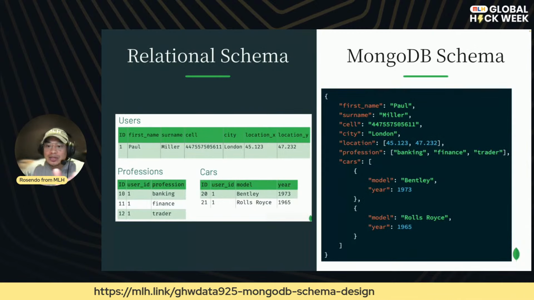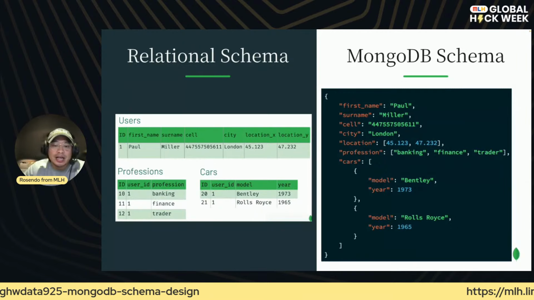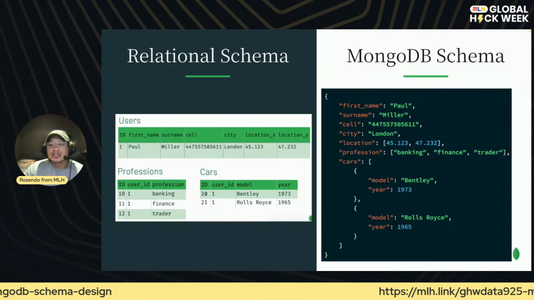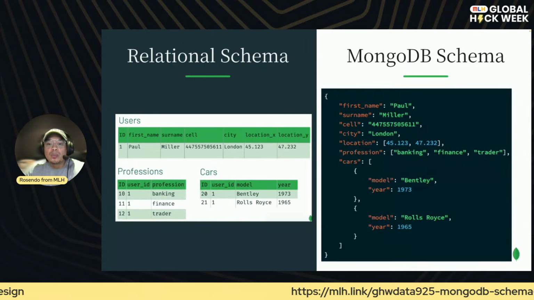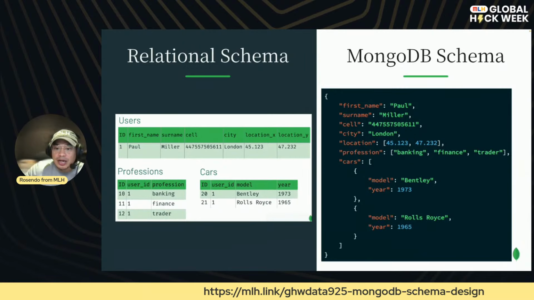All right. So I've said the word embedding quite a lot, and I mentioned it in the previous slide. So right now we're going to go over embedding versus referencing, unless there are any questions.